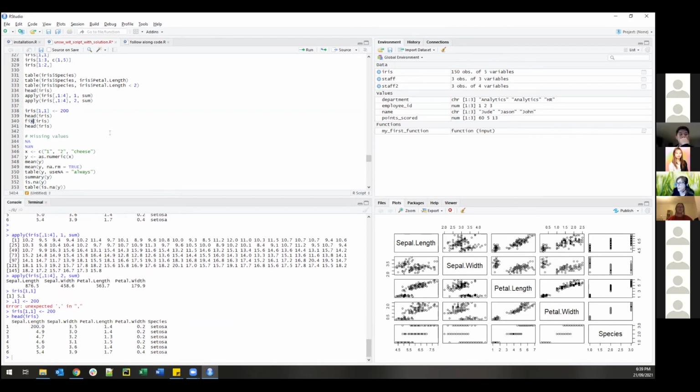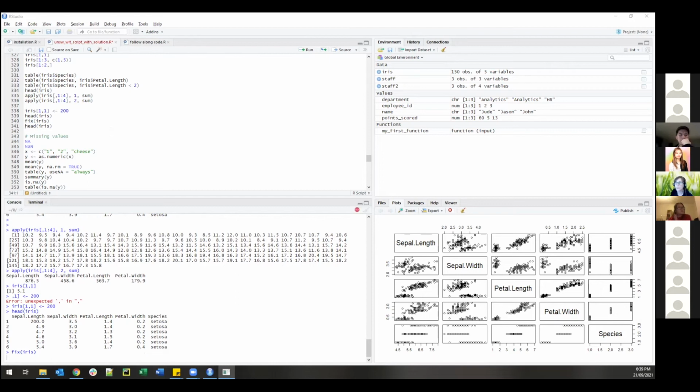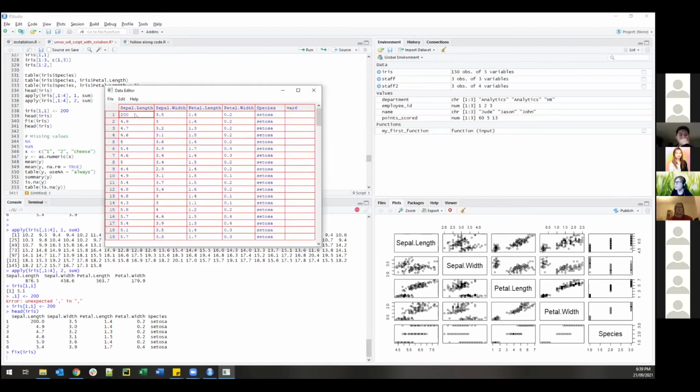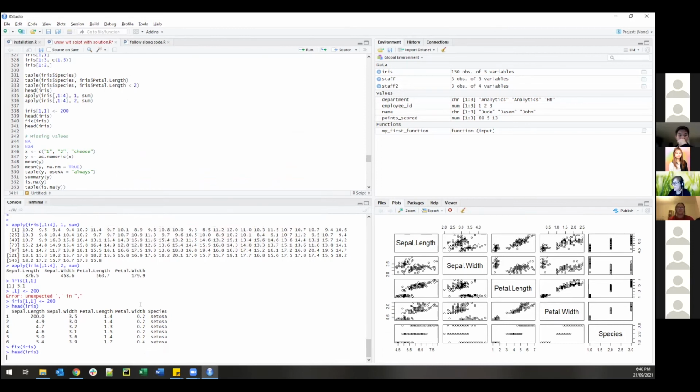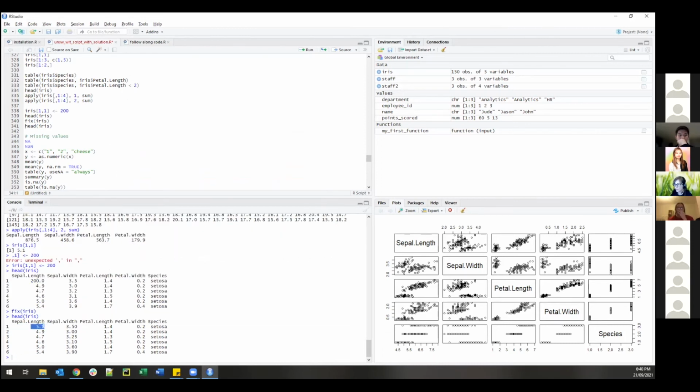There's also an option called fix(iris). When we press fix(iris), we get this lovely pop-up like this, and we can change all the values just by typing them in. Change that. You then just close that. If we look at the head of iris again, we can see that's gone back to 5.1. This has become 3.25, and so on.